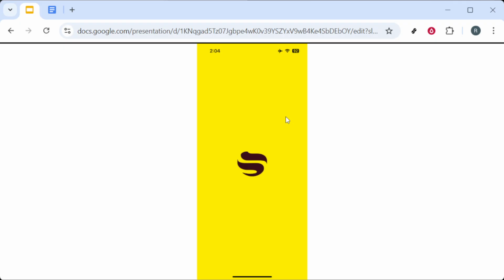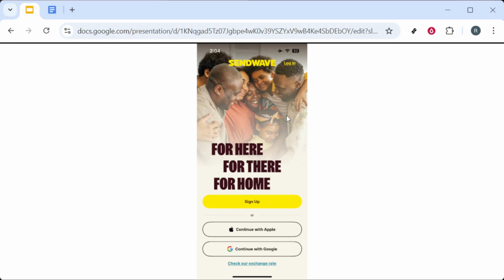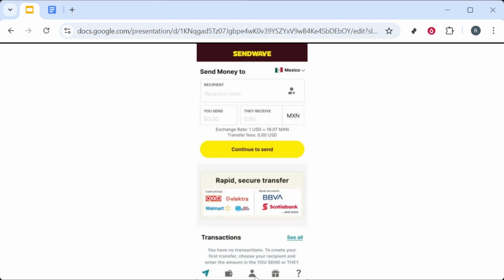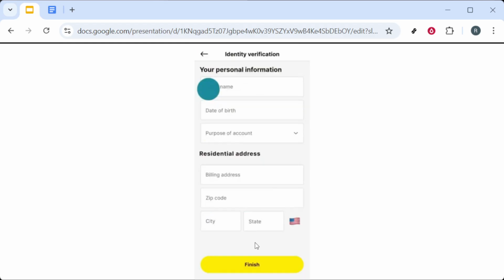Start by opening your Sendwave app and logging into your account. On the home screen, tap the menu icon or your profile picture to open your account options, then choose Verify Account. This is where you'll provide a few details to meet compliance requirements and unlock higher sending limits.